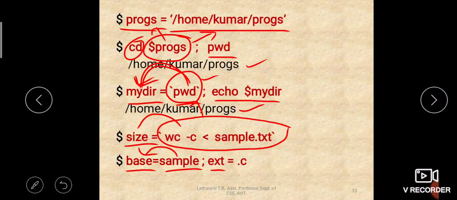See, in a single line we can create multiple variables, right? Or you can execute multiple commands on a single command line by separating them with semicolons. That is what we are doing here. So here base equal to sample and ext equal to .c. That means the name of the file and the extension of the file we are giving here. Okay. So the base of the file is sample, the extension is .c.